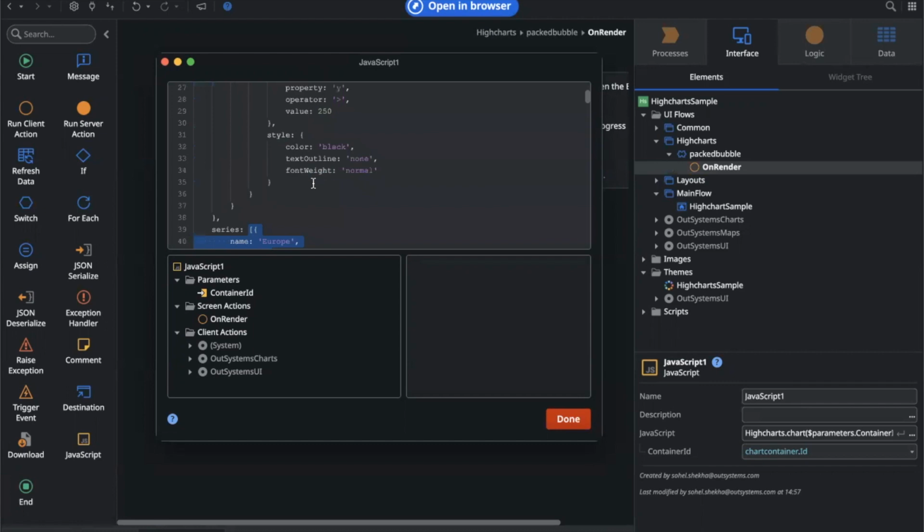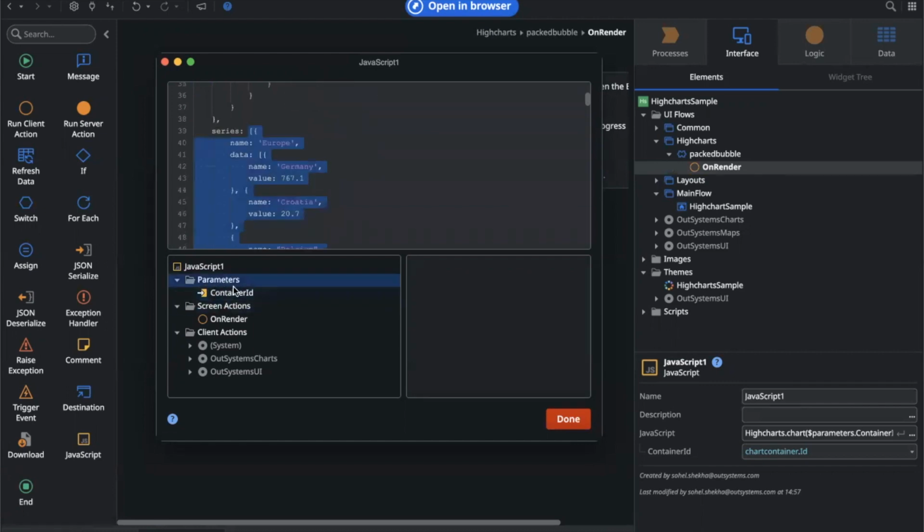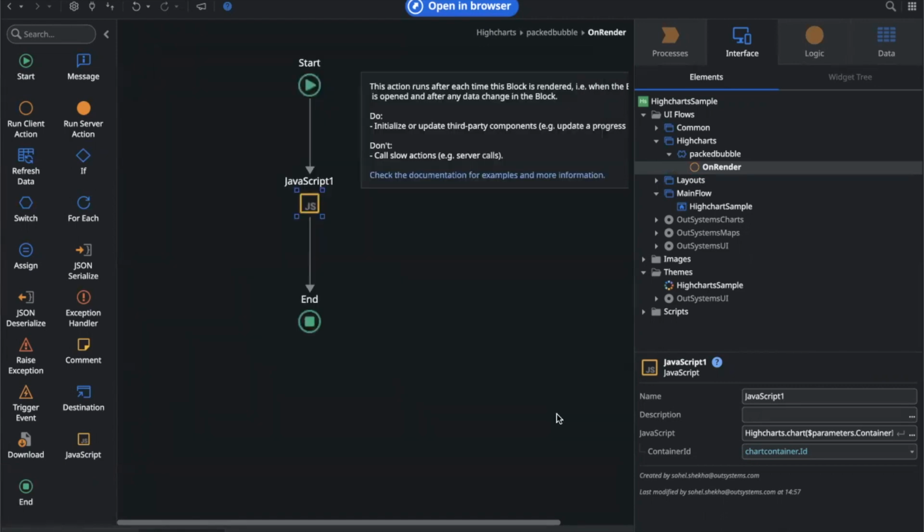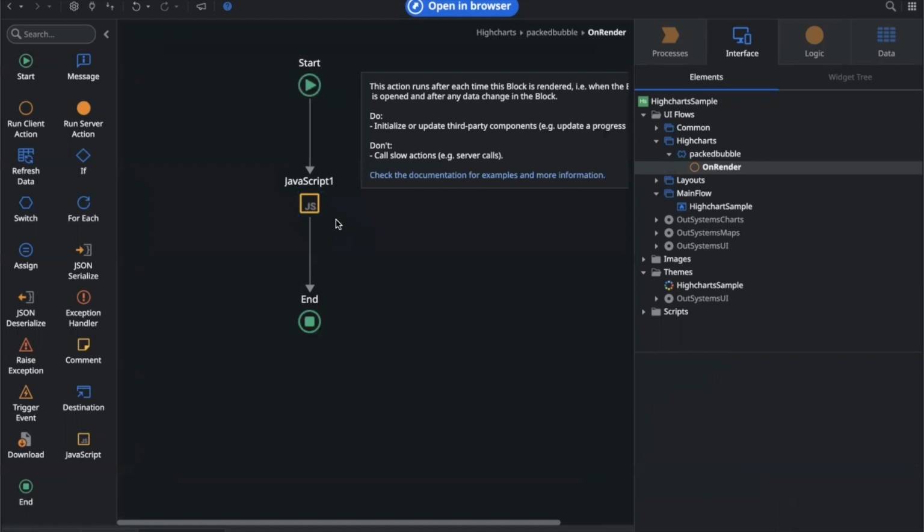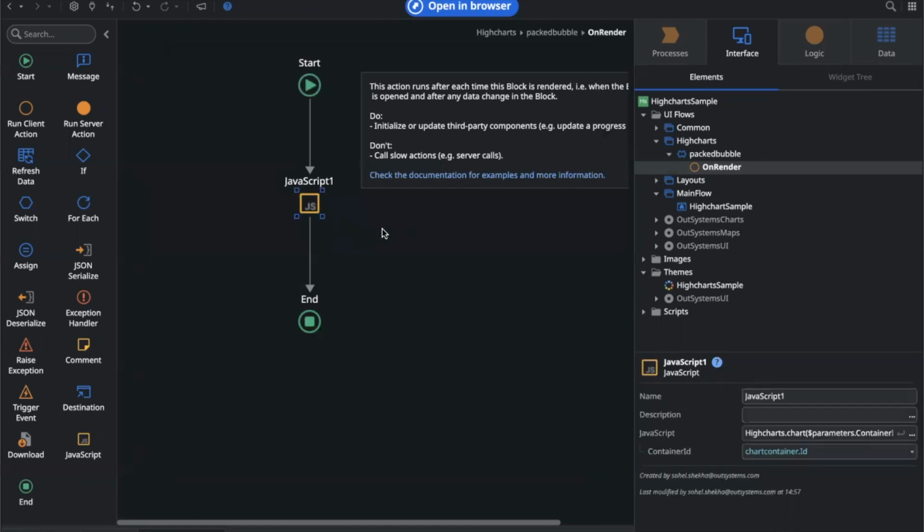So what you can do is create a new parameter which you call data, which is a JSON object, and then you can pass that JSON object here, and instead of this data, you can render the data that you want, which you will get from the input. So that is how you can add any chart from Highcharts onto an OutSystems application.